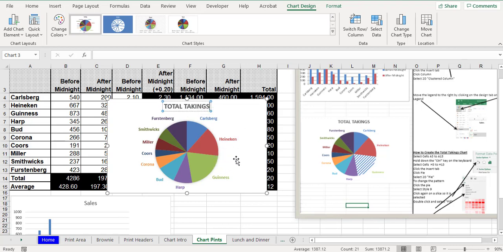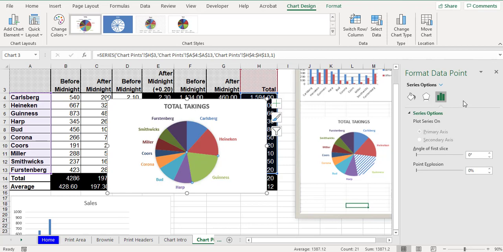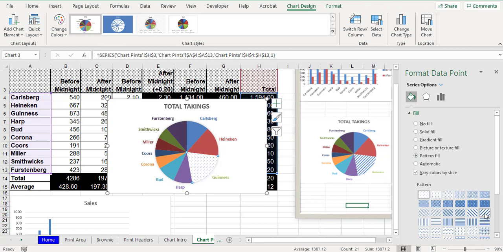that's fine. Next thing we want to do is we want to make this Guinness. We want the Guinness slice to stand out, so we click once to select the whole chart, click again to select that particular slice out of the chart, and now we double click. And when you double click, you get the options over here to change it. So I'm going to go into the fill option. At the moment, we're on the series option. I'm going to go to the little paint can, which is the fill option, and click in there and expand the fill area. I'm going to go to pattern, and I'm going to choose a stripe.